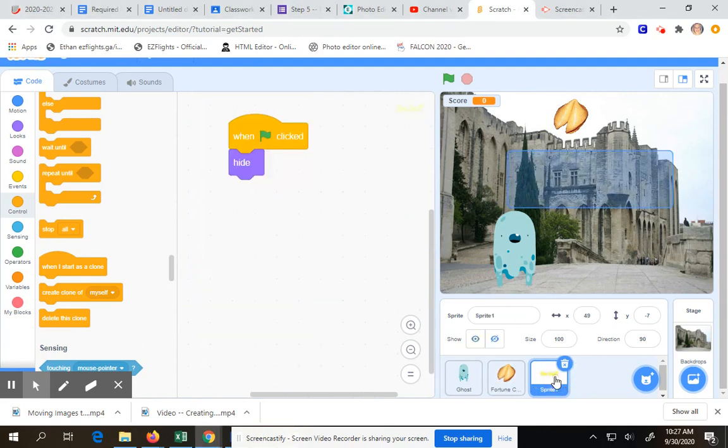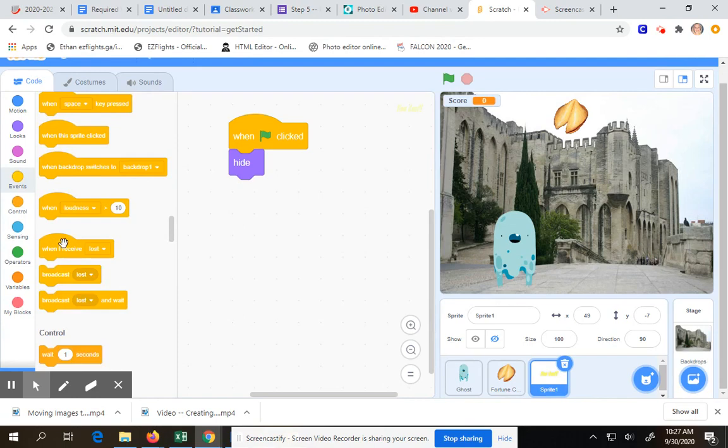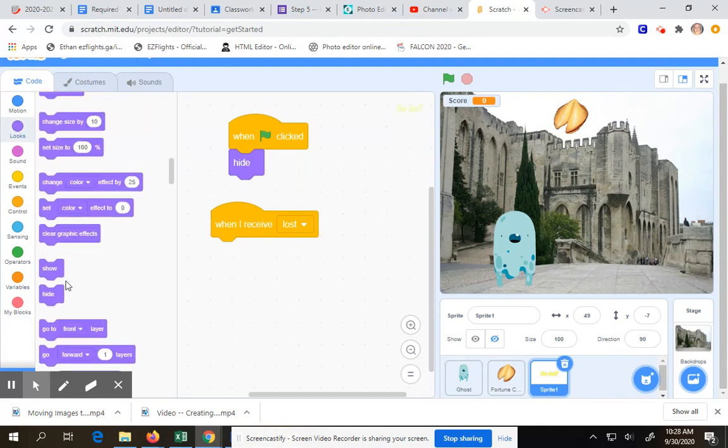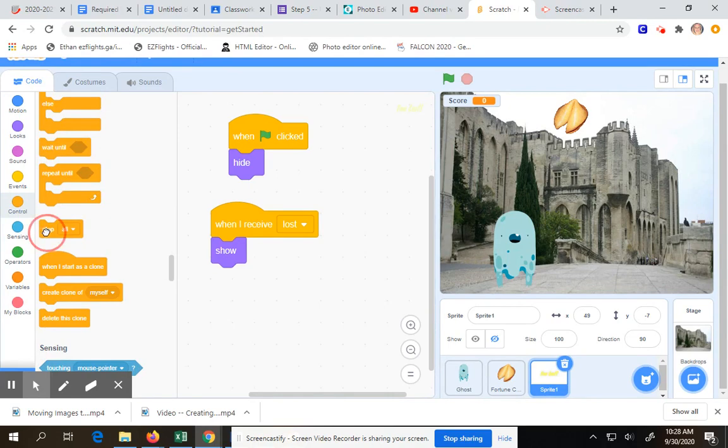Now we need to program the sprite that has our text to receive the message from the one that's falling. So we're going to click on that sprite. And in our code, we're going to go to the events category. And then we're going to take the code when I receive lost. There's that broadcast. So when I receive that, go to the looks category. You're going to show, and then under control, you're going to stop all.